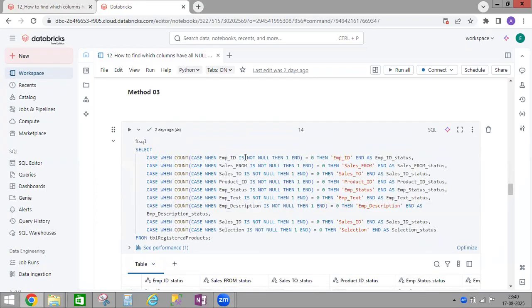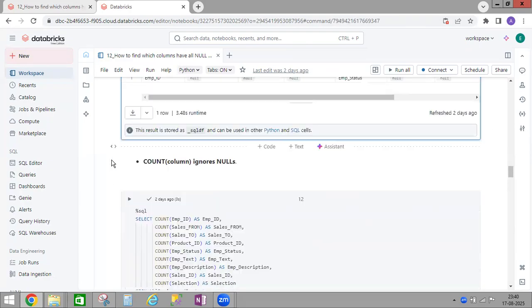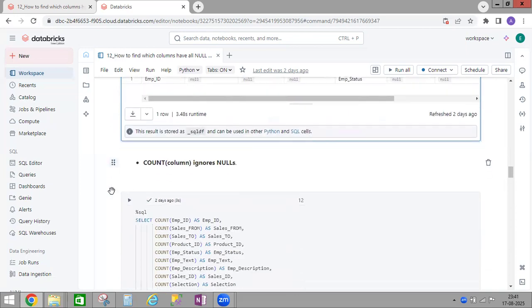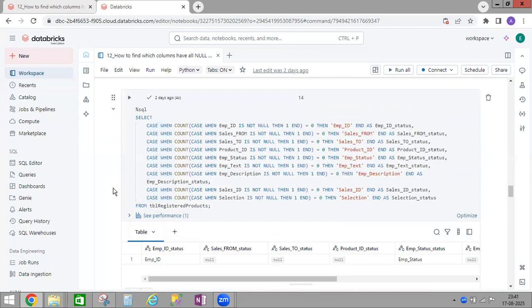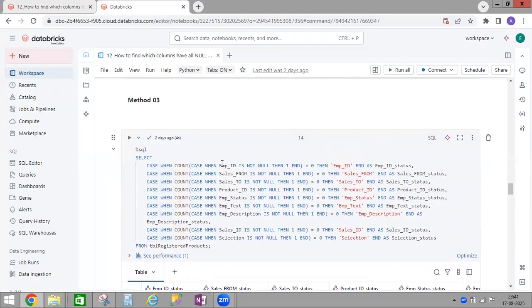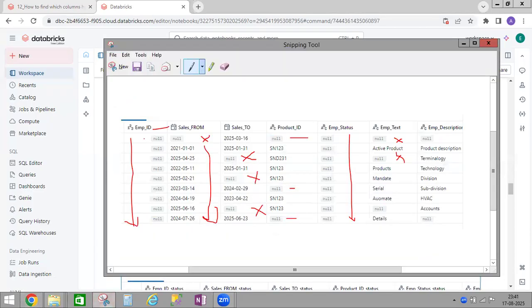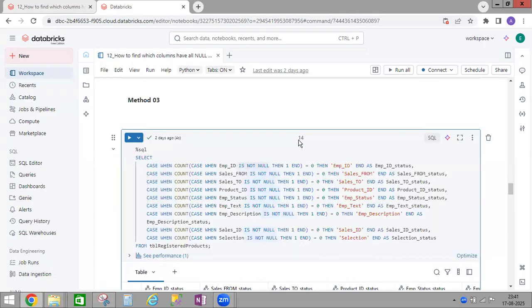So case one, employee ID is not null, so we'll see whether it is null or not null. Okay, so this condition is different: case when count of employee ID is equal to 0. Here what it does is, case when this particular column employee_ID is not null. If you see here, we don't have any non-nulls, so that means this condition is false.